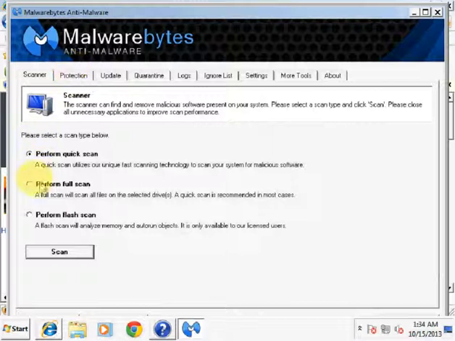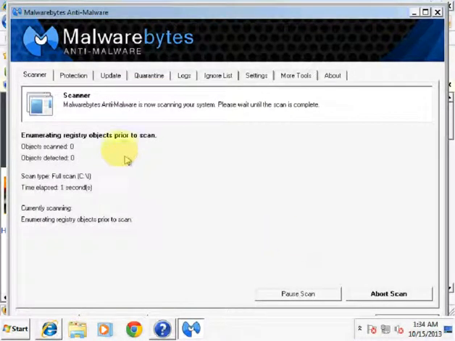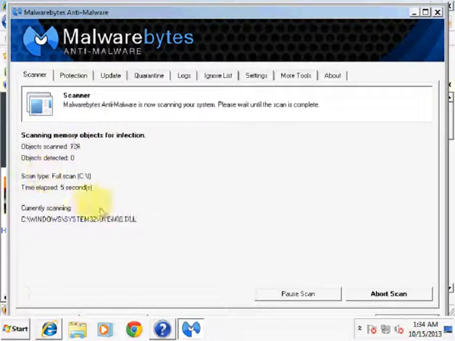And now you need to choose to perform a full scan and hit the scan button. And you're going to want to choose your C drive here. I wouldn't recommend choosing any other drives, but your C drive is your local drive, so choose that and then hit scan. Now, depending on how much data you have on your computer, this scan can take anywhere from 30 minutes to an hour. I'm going to use the power of video editing and pause it, and I will come back to it once it is finished.